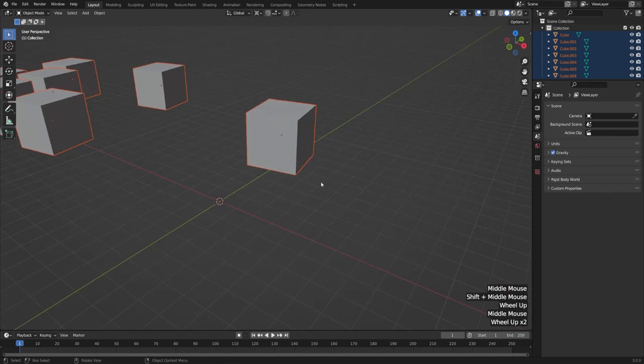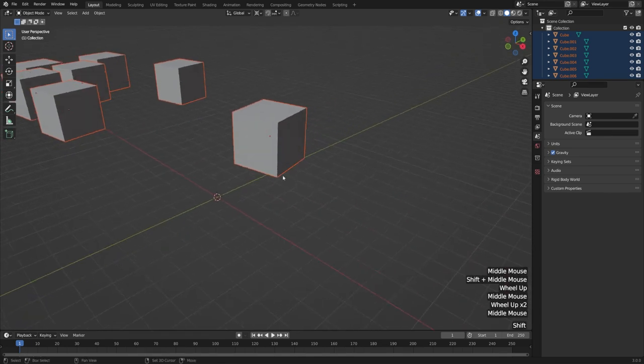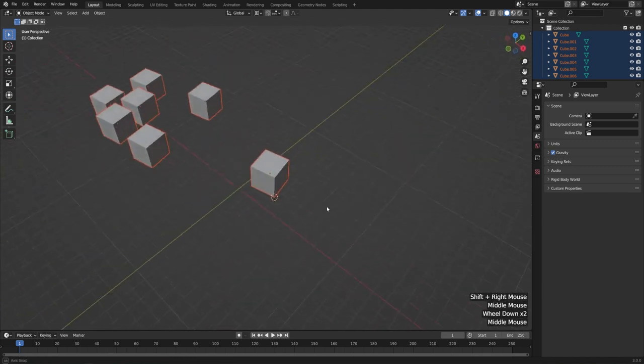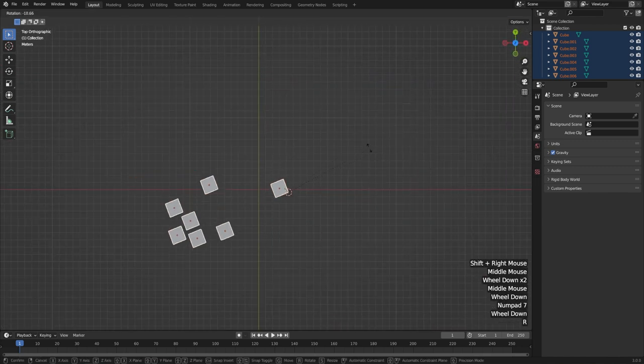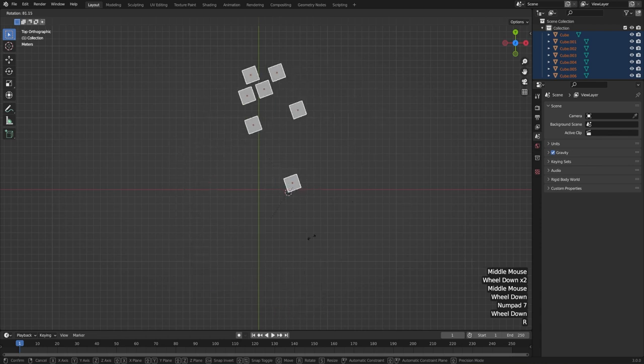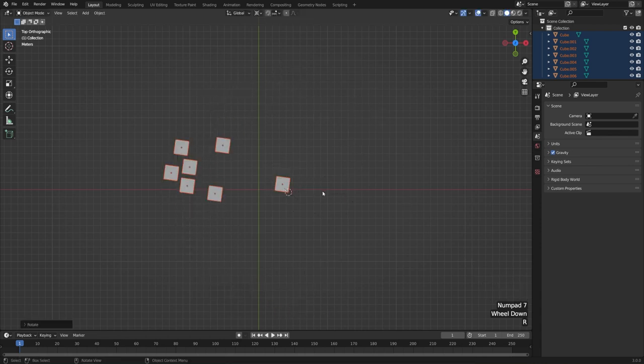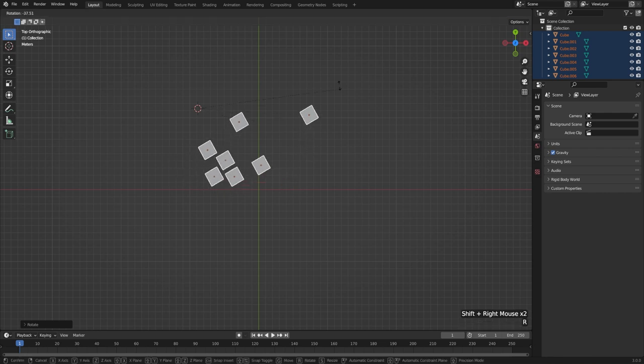So if I wanted to, for example, rotate all of these objects around the corner of our cube here, I can just Shift right click. It'll place the 3D cursor right at that point. And then I could go to top view to rotate around the Z axis and just rotate all of our objects according to that point. Or we could use Shift right click to place this wherever we want.